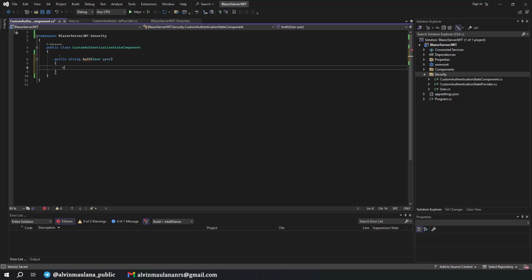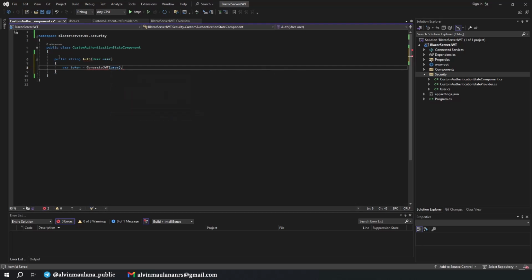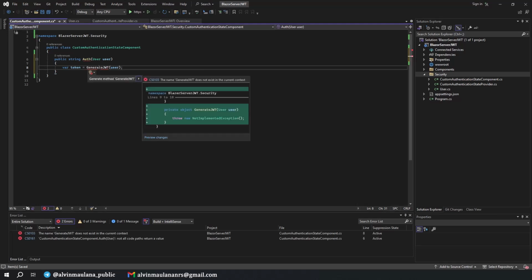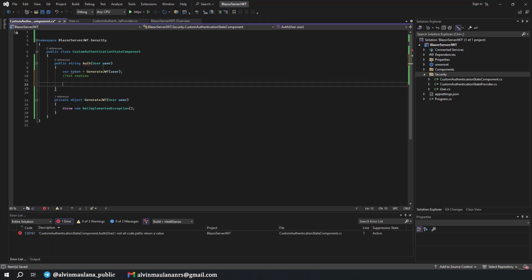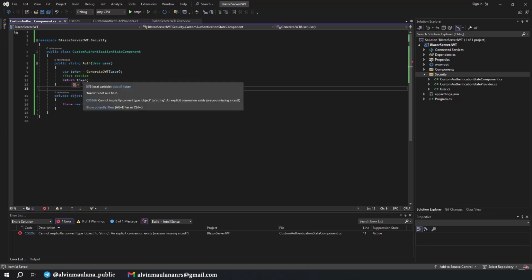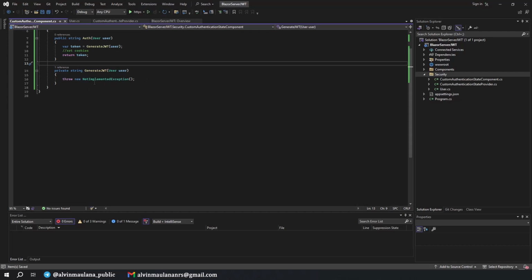Okay, and in here we get the token, generate JSON Web Token based on the user. This one should be the private method. And then why do we separate this one? Because later we will assign the set cookies method in here. So we just put a comment in here, set cookies. And we will return the token. Okay, what is the error in here? Okay, this one should be string. Nice.